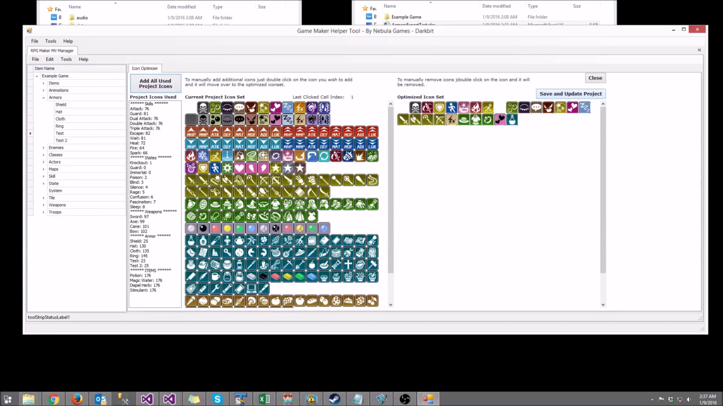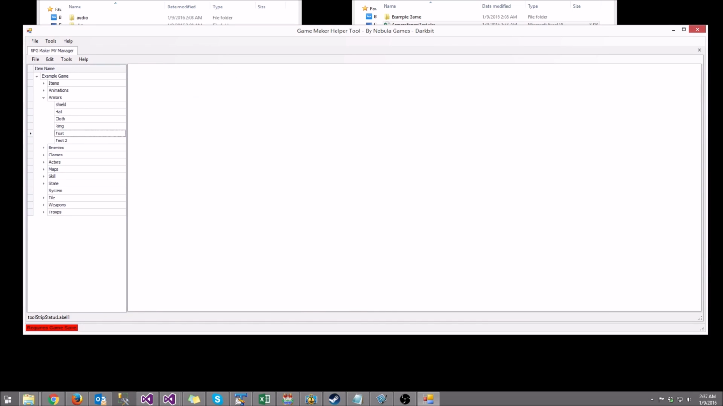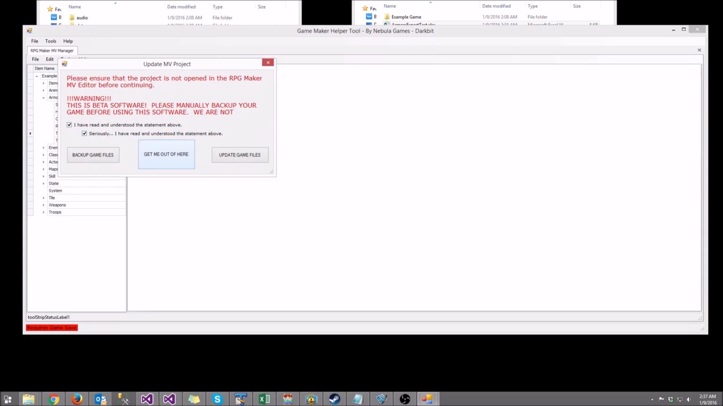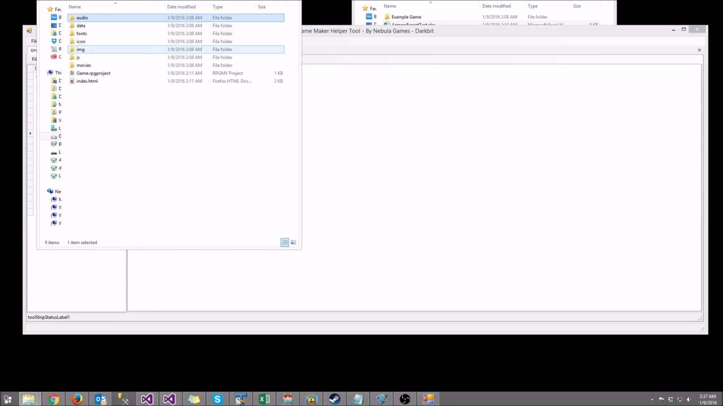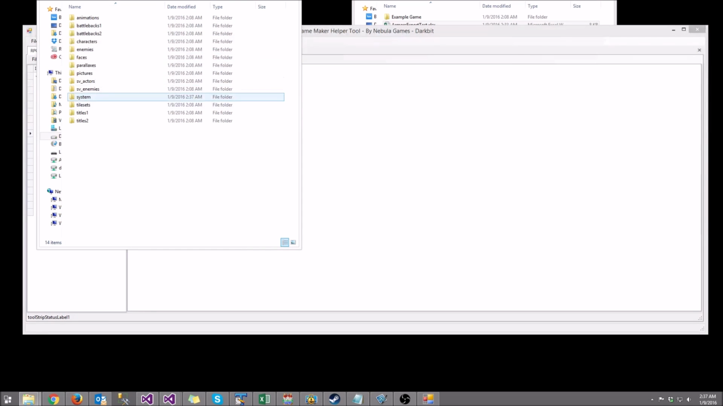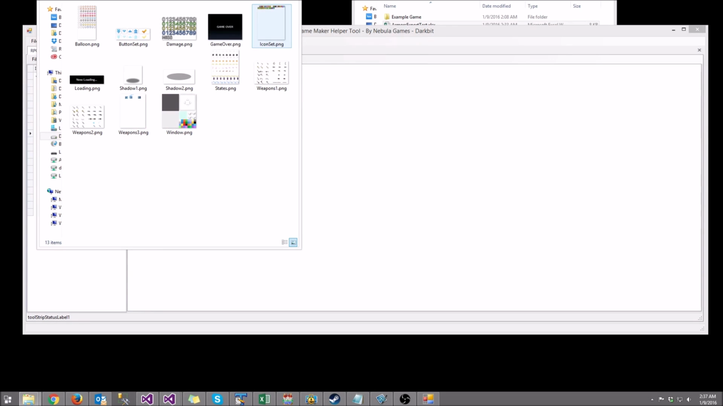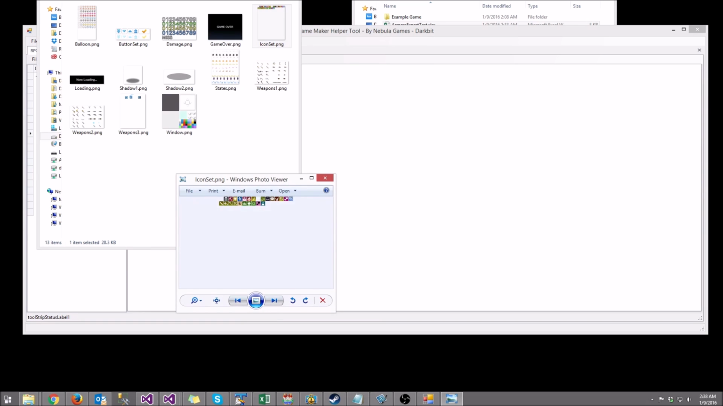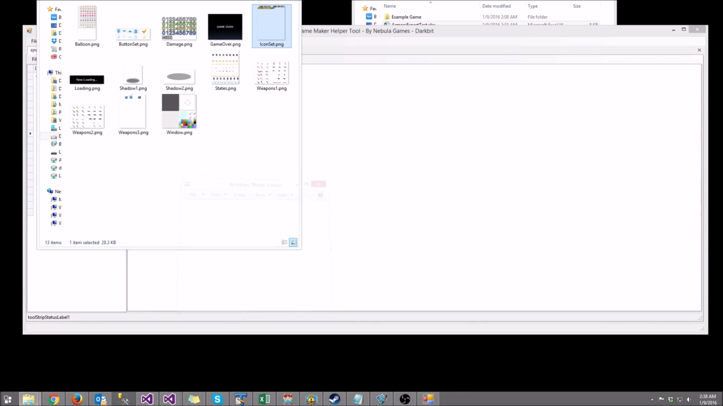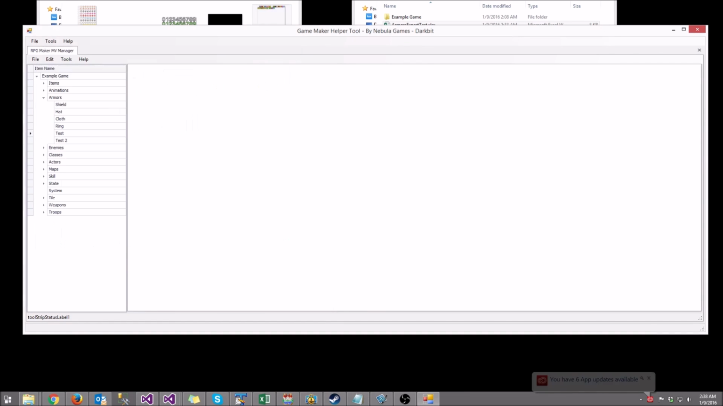From there you can save and update the project, and we'll close that, and then you can do another game save which will then update the project itself. So if we come in here and save the game data, do this again, update the game files, it will actually come in here and update the new icon file to be only the optimized icons. If we preview that, you'll see that now it's only the updated icons. So that gives you a really neat way to optimize some of your things.